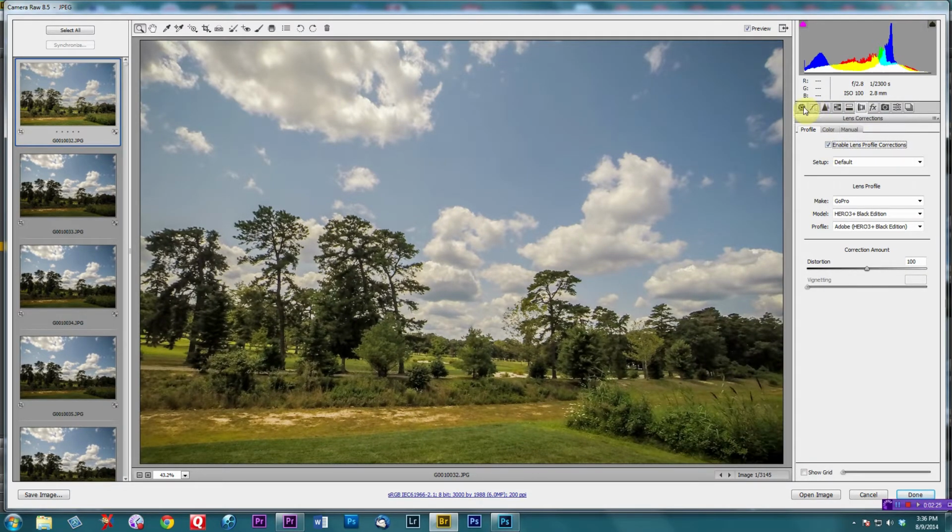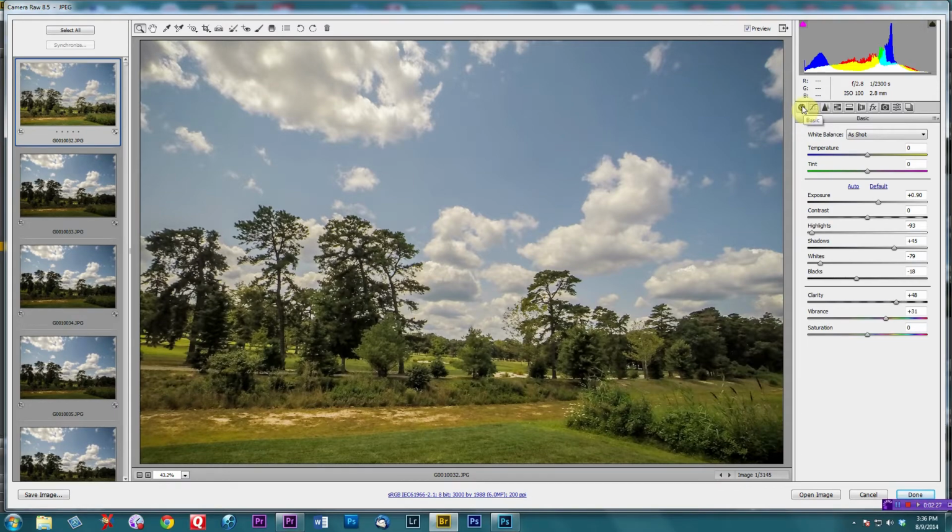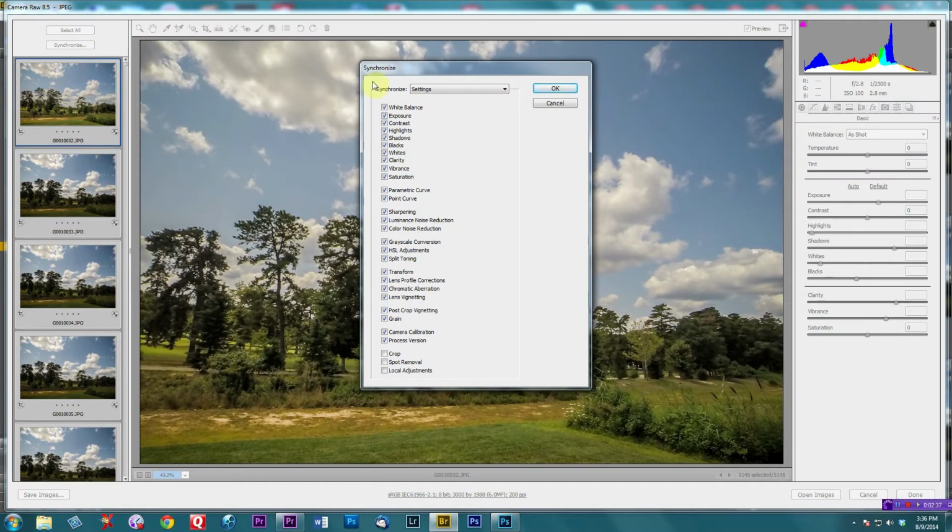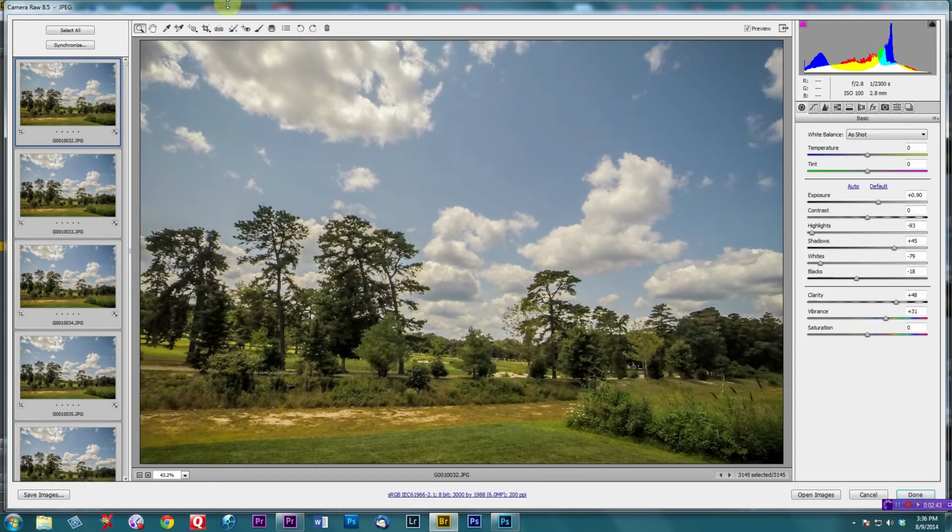And we can go back to the beginning here. And now that I've adjusted the first picture, I'm going to select it all and synchronize. And I'm going to tell it to synchronize all of this and say OK to that. And right now it's going to go ahead and synchronize all these images, and they will all be adjusted the same way as the first one.